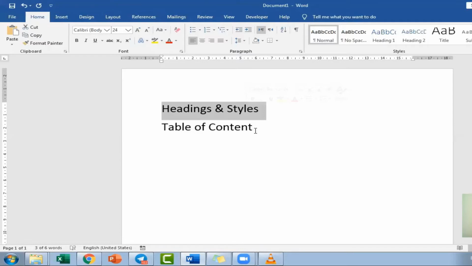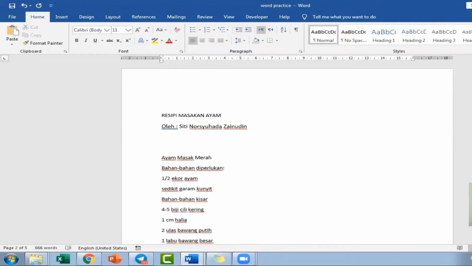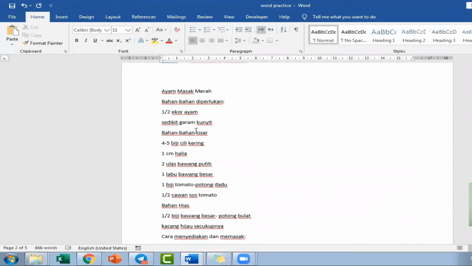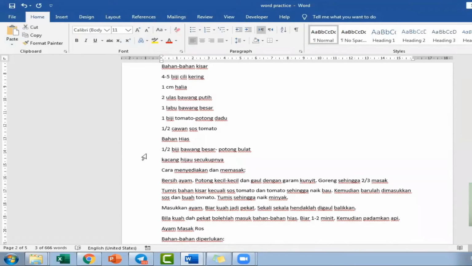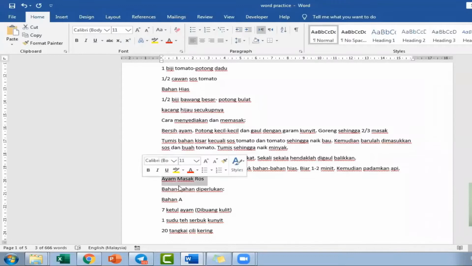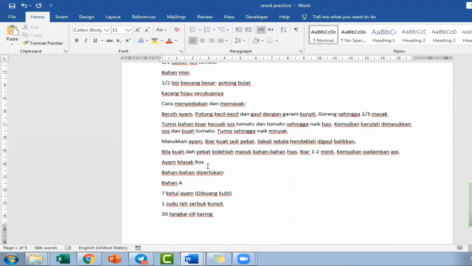Okay, now let's take a look. I want to make this document into a recipe book, so don't worry, I will give you this sample for you to exercise on your own. What we are going to do here is create a table of content from this. We actually have 5 recipes here. We have ayam masak merah, and then we have the ayam masak roast. So we want to enter this new topic into a new page.